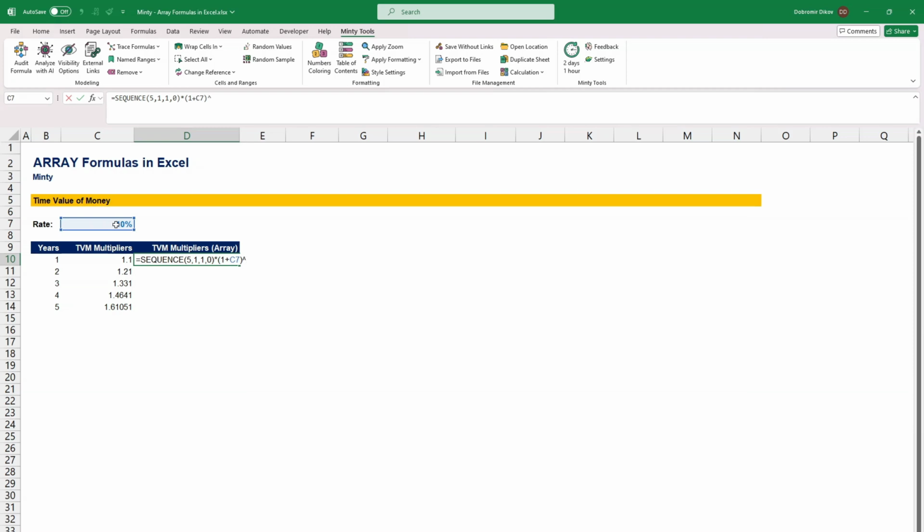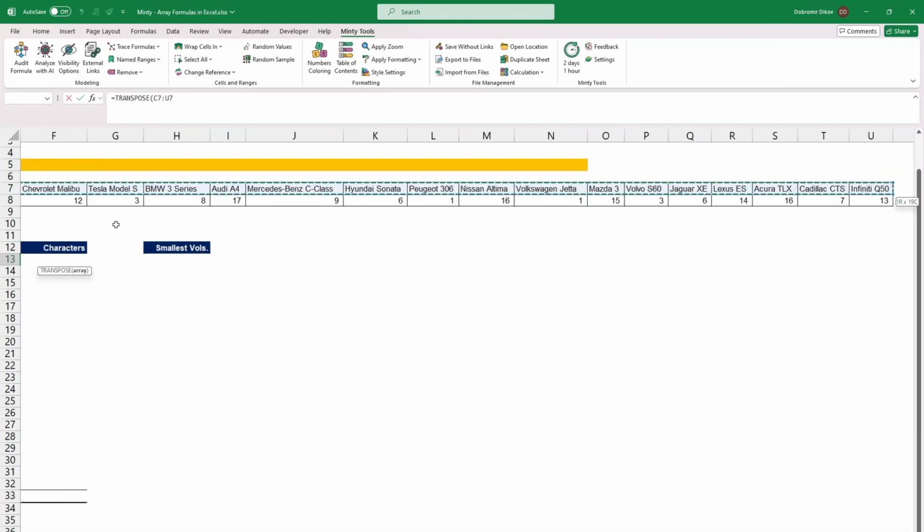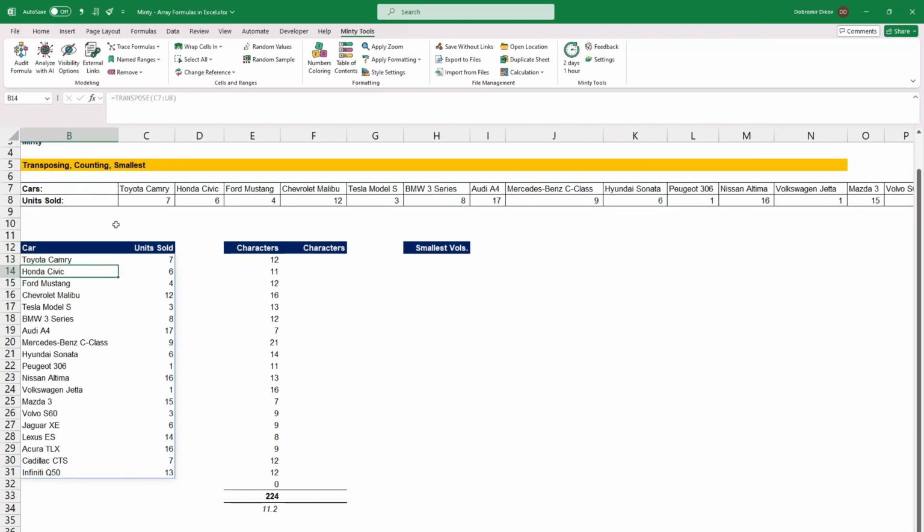And this will be to the power of sequence 5. So 5 rows essentially, 1, 2, 3, 4, 5. Enter, and you see that we get the exact same time value of money multipliers. We can also use different other functions, for example, the transpose function, which allows us to grab an entire array. Hit enter, and it's gonna transpose it.